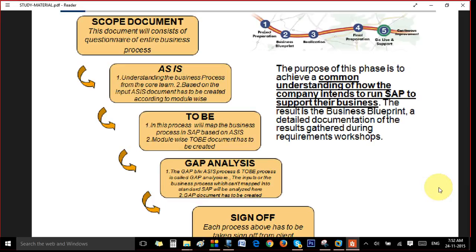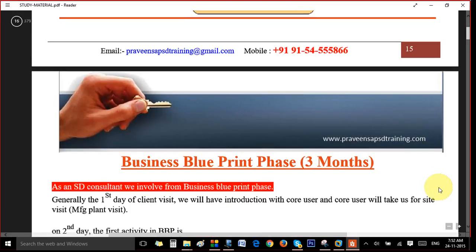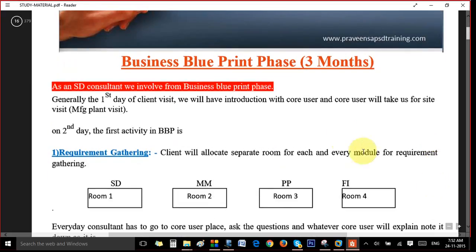Now when we enter the business blueprint phase, as I told you, what is highlighted in red you should remember, and these are the base minimum for a consultant. In real time, consultants only get involved from the BBP phase. They are not involved in the project preparation phase. I have seen many people claiming they were involved in the project preparation phase.